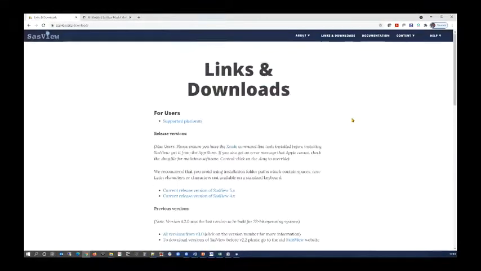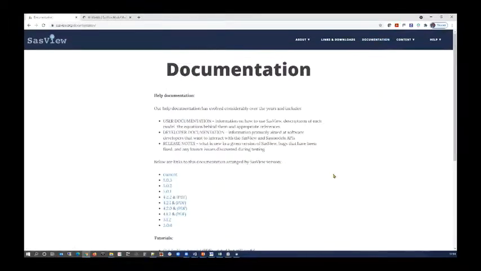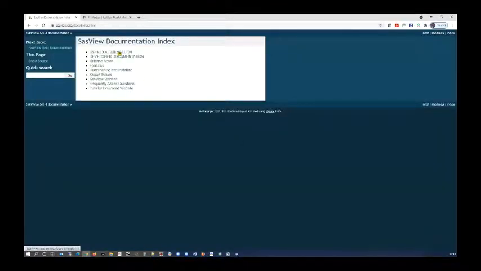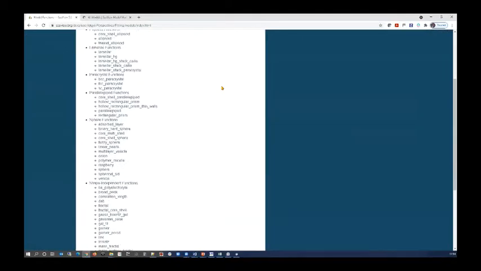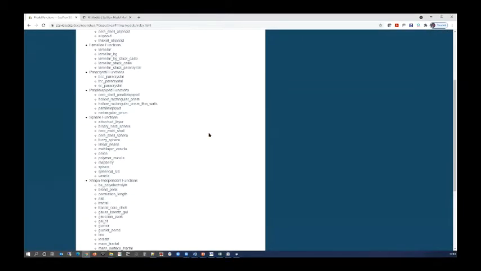Back on the SasView website, the documentation link here, you can access online all of the help documentation for the different versions of the program, but we do ship that documentation with the program. So you don't have to be connected to the internet to read the documentation. If you go in there, under user documentation, probably the most important thing in here is the model documentation. These are all the models that are built into SasView at the current time.